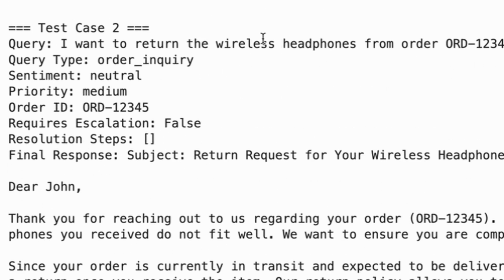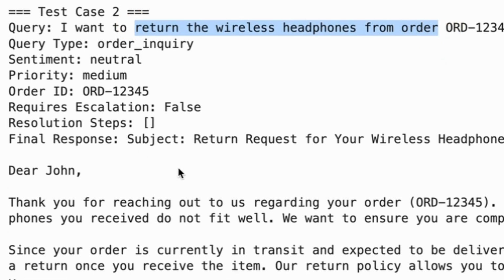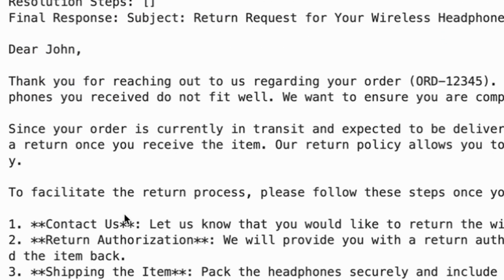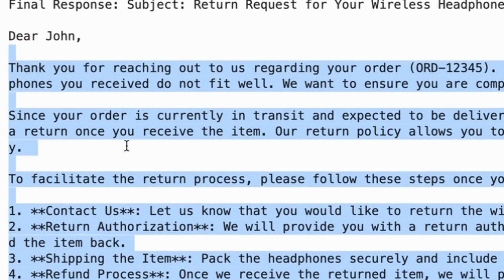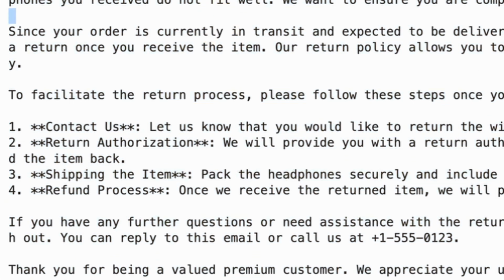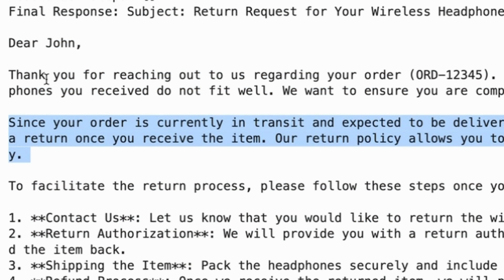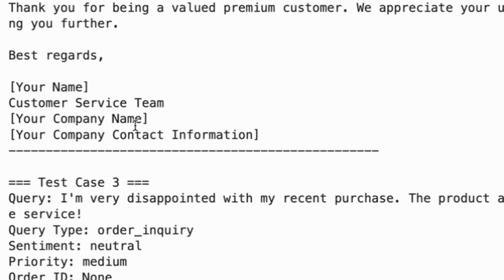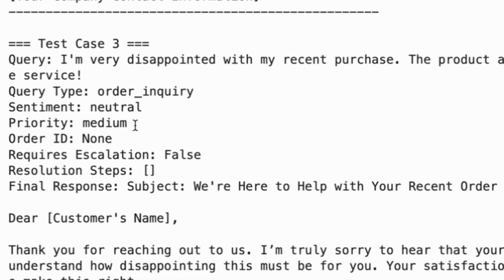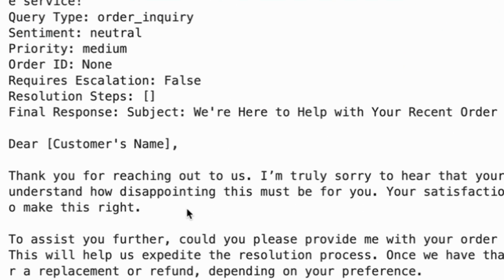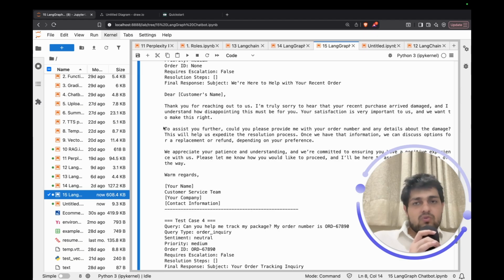You have the second test case, return the wireless headphones. Same, escalation is not required. Just give all the information you have to the user, and since your order is currently in transit, expected to be delivered by this date, you can return once you have received the item. These kinds of edge cases GPT can handle itself in the message, but you have to add manual checks too. Then, I'm disappointed with a recent purchase, so it's neutral, still neutral. To assist you further, please reach out, blah blah blah.